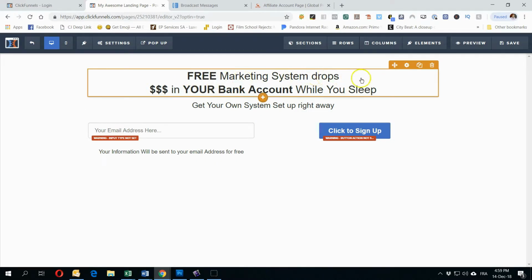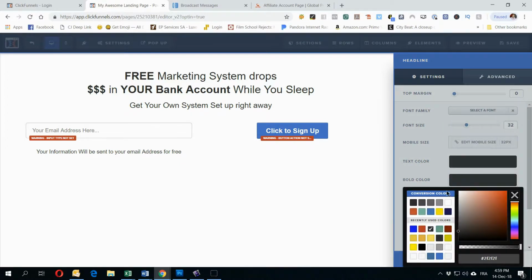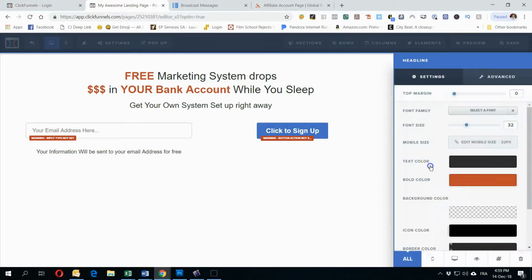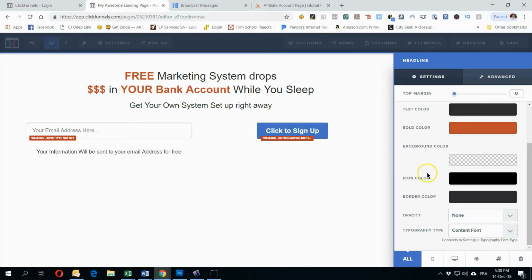So we go on this first headline, and we go to settings. You go to the little cog here, and everything opens. So top margin 0, that's fine because I want everything the highest possible. The text color is black, which is fine for me, but the bold color I want red. So everything that's bold will be red because you changed it here. Background I'm happy with transparent. We don't have an icon. Alright, this looks good enough for me.